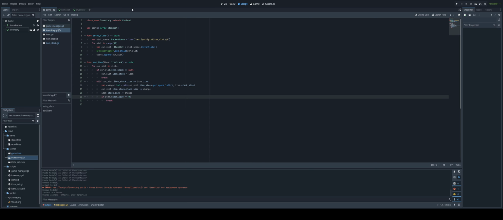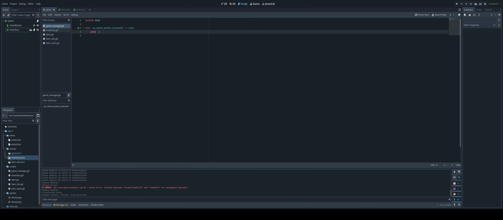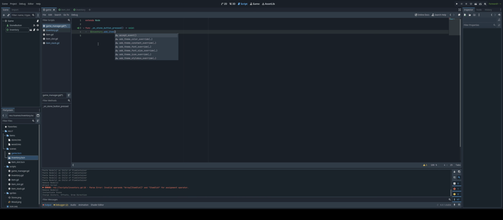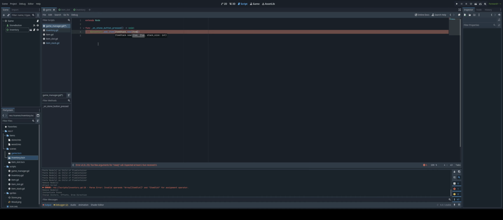So just to make sure that works, we can modify the game manager script to, instead of doing nothing when the button is pressed as it currently is, we can go into the inventory and add an item, and we will create a new item stack, which we can load from ID. Again, stone. And this time, let's just make it a nice and even 10.